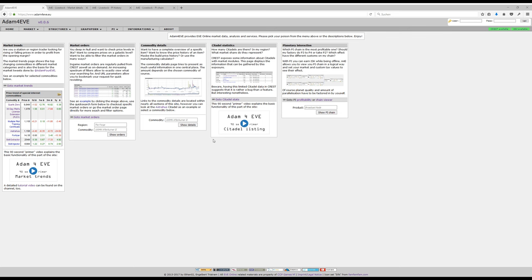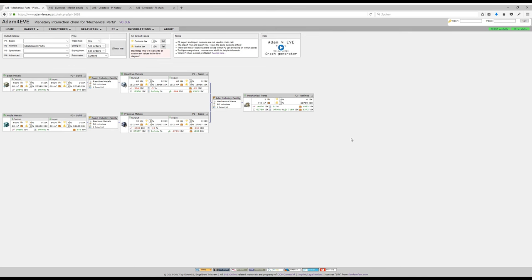There's two ways that you get access to the pages. The first one, the obvious one, is by the main menu. PI, and then you have the two options, profitability and the chain, to display the chain. There's also on the front page this box on the far right, where you have quick access to showing the PI chain. So for example, if you want to look at mechanical parts, you can just enter it, click on the button, and then you immediately see the chain that is needed in order to create mechanical parts.